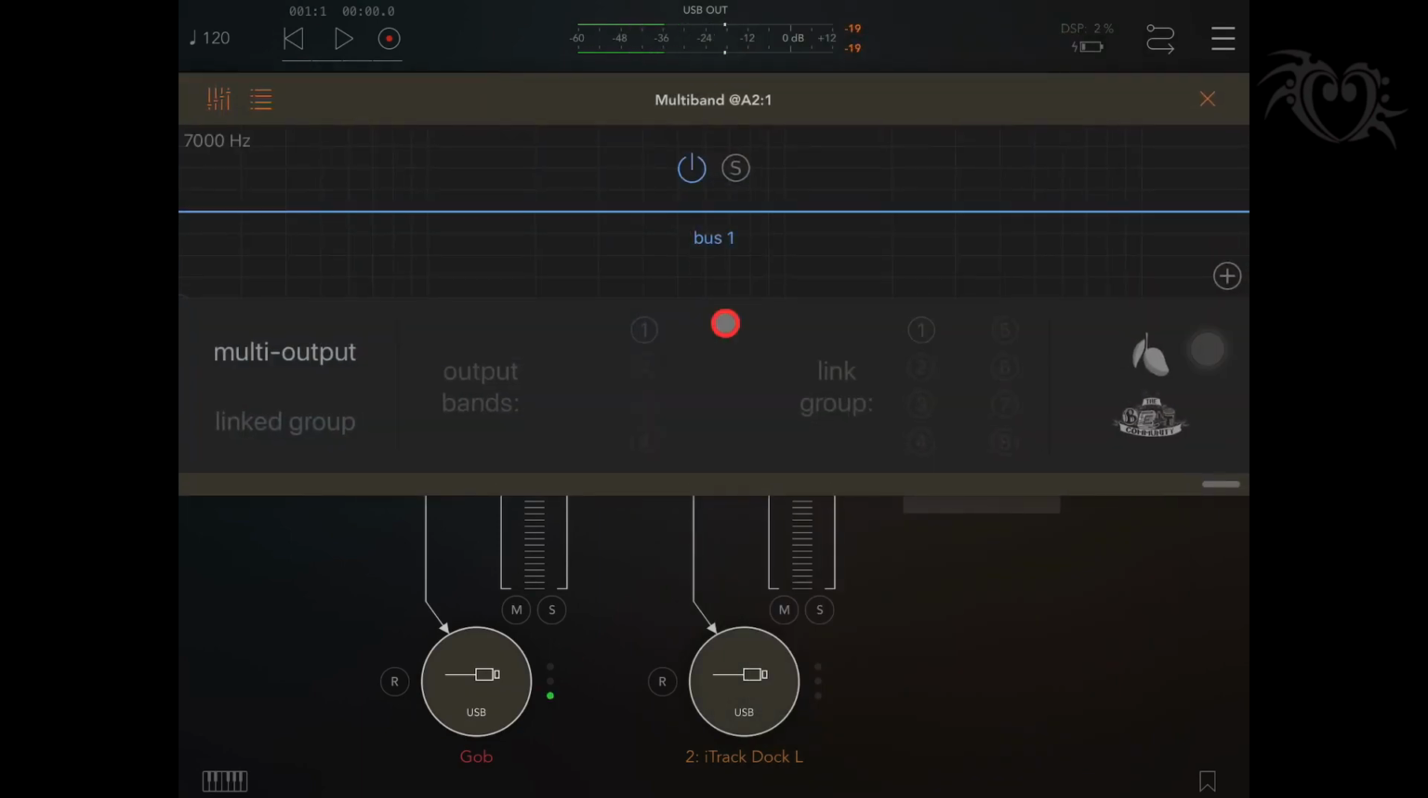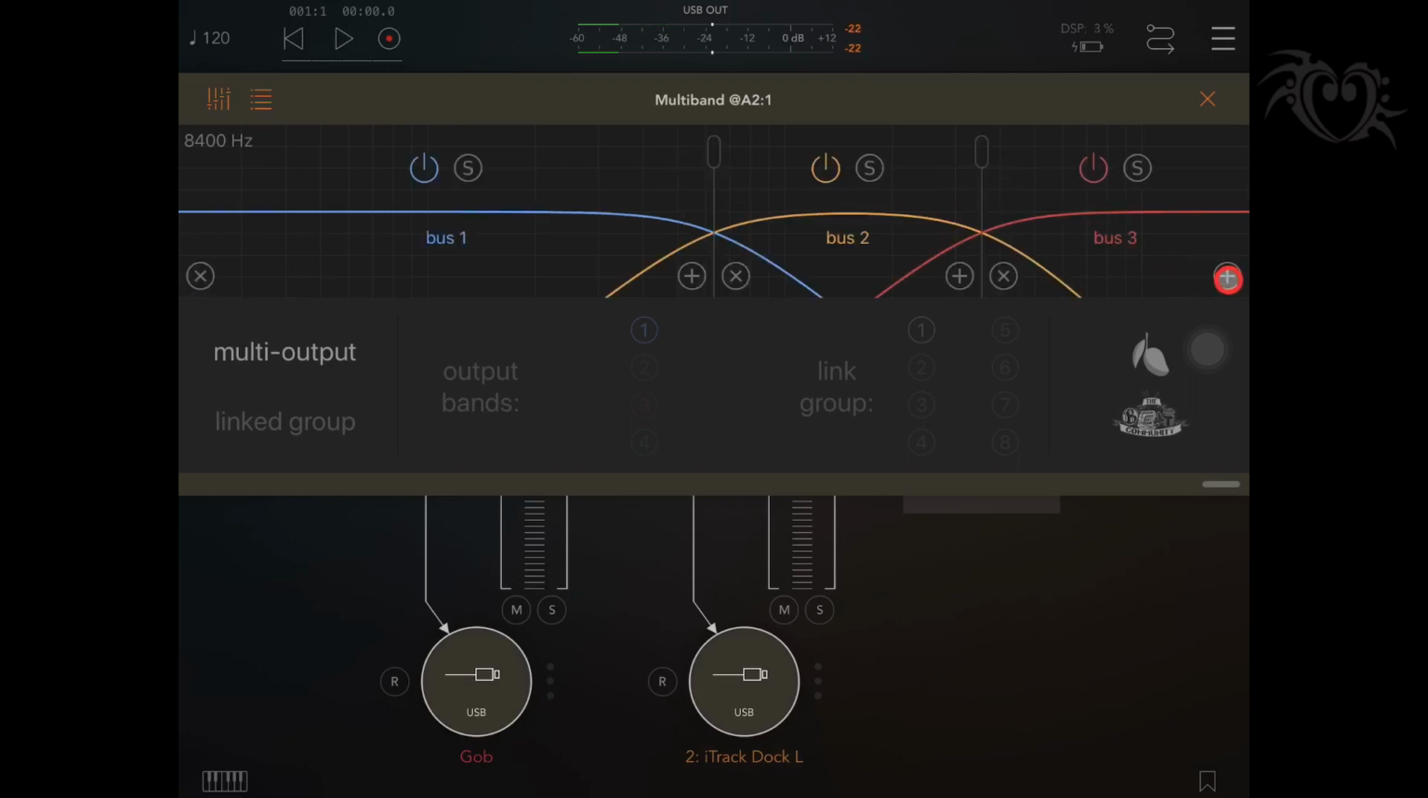For use inside of AUM, you need to have multi-output selected, and you can ignore all these other functions down here. Those will become useful later when we look at this inside of Cubasis 3. When the app opens up, we have just one band or one bus available to us. Let's go to the plus here and add some more.